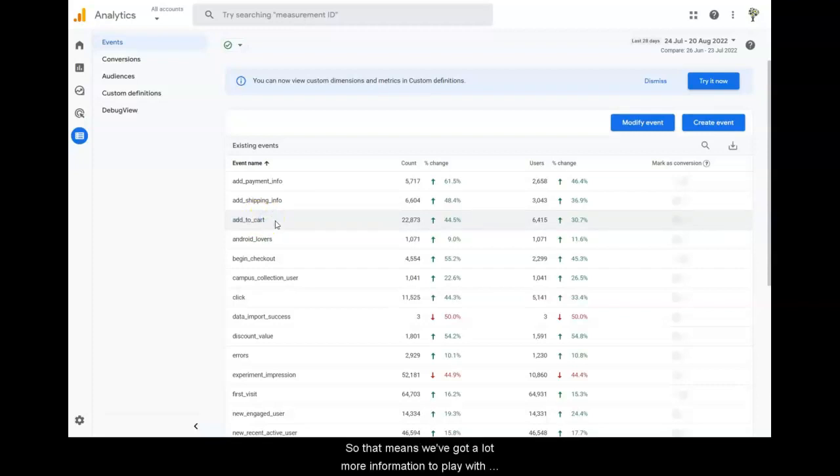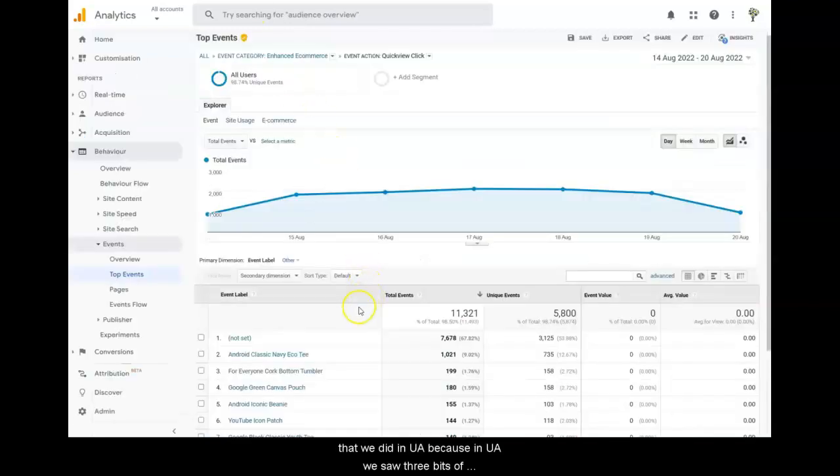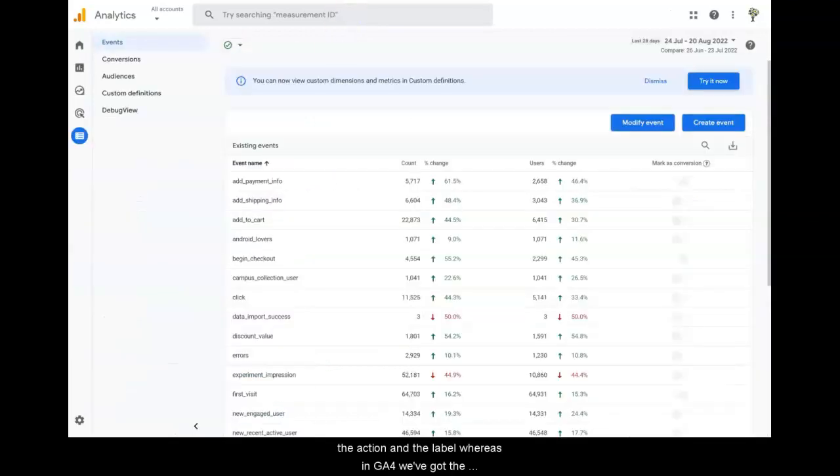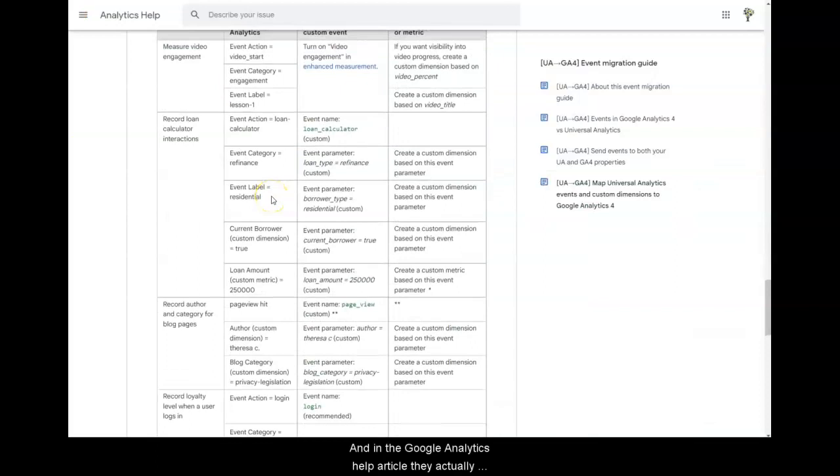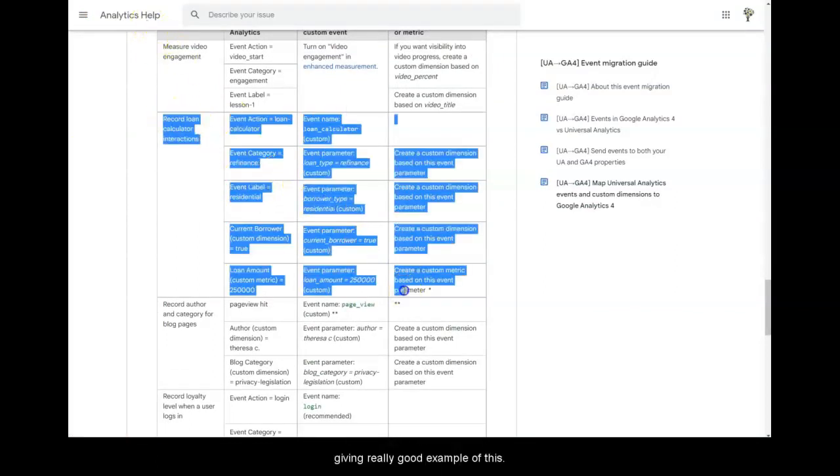So that kind of means that we've got a lot more information to play with than we did in Universal Analytics, because in Universal Analytics we only had sort of 3 bits of information that we could gather: the category, the action, and the label. Whereas in Google Analytics 4, we've got the name and up to 25 other bits of information as well. And in the Google Analytics help article, they've actually given a really good example of this.